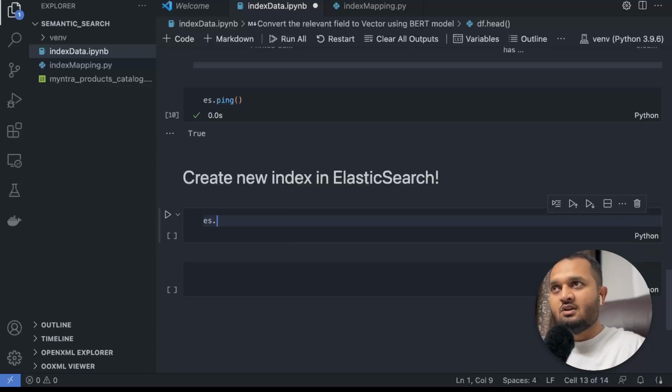And to create a new index, we'll call es.indices.create. First we need to pass the index name. The index name we'll pass is, we'll say fashion products, or let's just say all products. And after all products, we need to pass the mapping. Whatever we have decided, we will pass this. This mapping, we'll get it from the index.mapping file on the left, right?